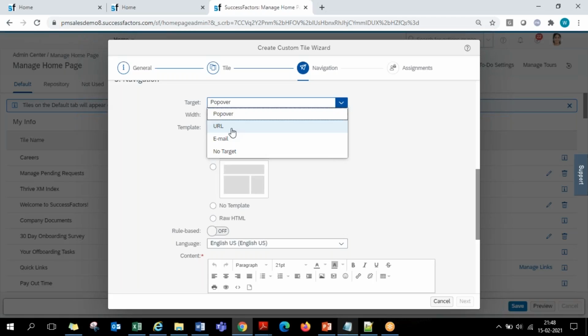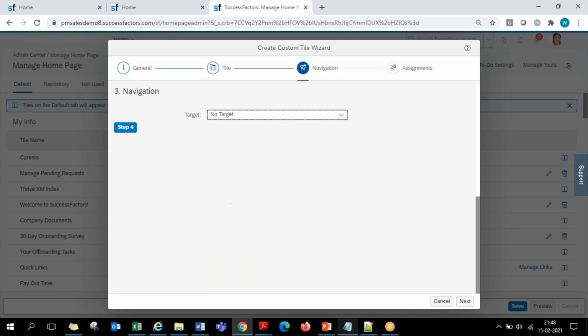It should take me to some company's website or company's SharePoint page somewhere, that kind. Or else clicking on the tile, there should be some email triggered to somebody, or nothing to happen, no target. It's just an image that will appear on my home page, nothing happens to it, then that is no target, we say. It will not ask you for any further details.